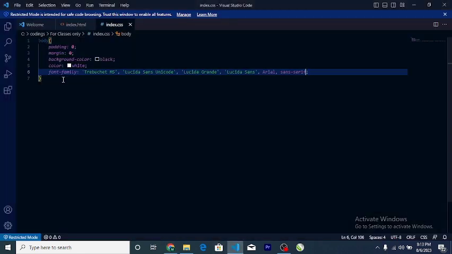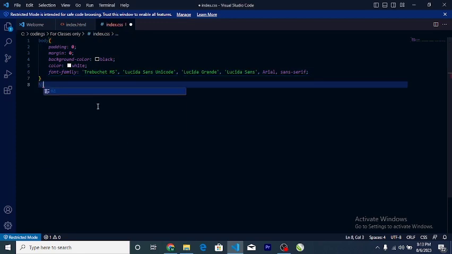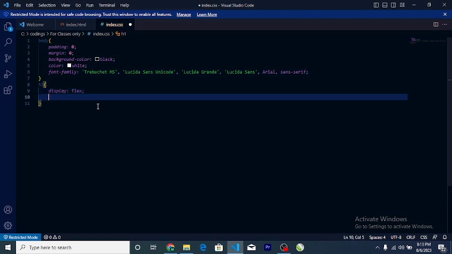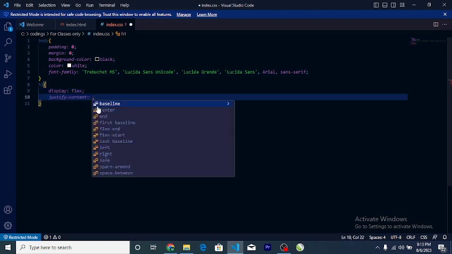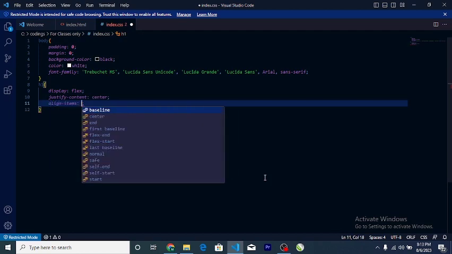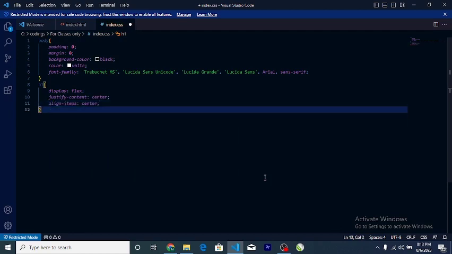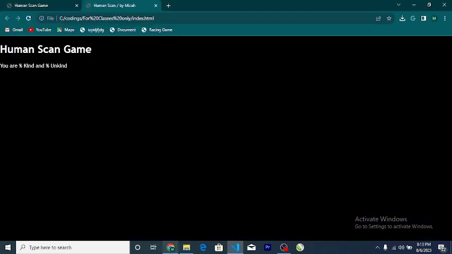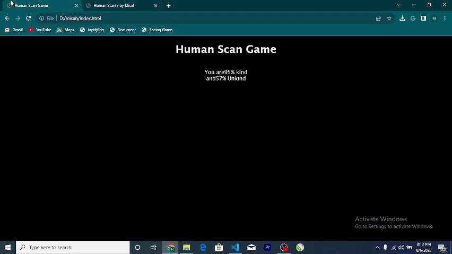So last two things we need to do, we're gonna say h1 display flex, justify content center, align items also center, and then we're going to do the same thing for span. So if we save that, we're back and refresh. Now you see we're looking like this.